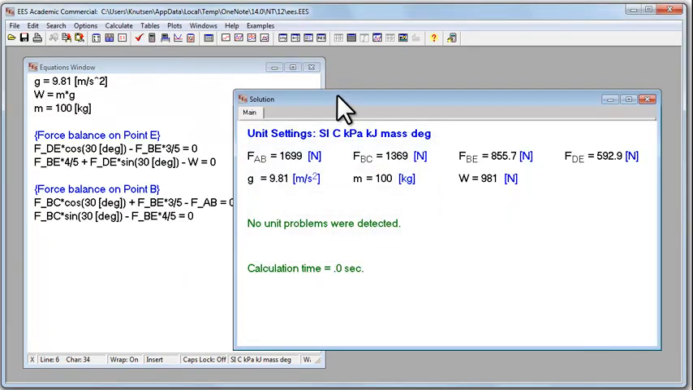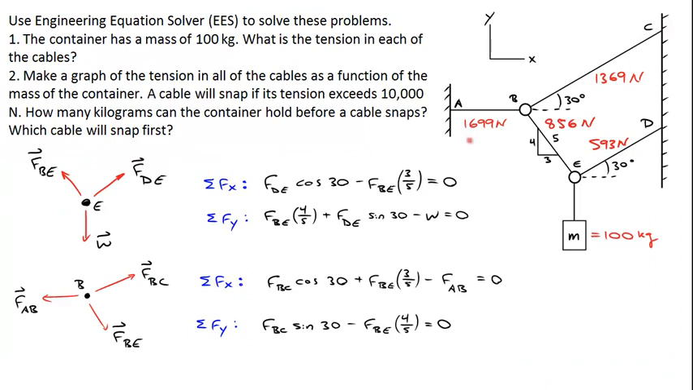What I come up with, it iterates, click continue, and here's the answer. It gives you parameter values: 100 kilograms, the weight of this object 981 newtons, and this gives the tension in all four of these cables. So here I've written out all four of these forces. 1699 newtons for cable AB, that's the largest force. It actually is a great deal bigger than the weight. The weight was, we could say W is equal to 981 newtons.